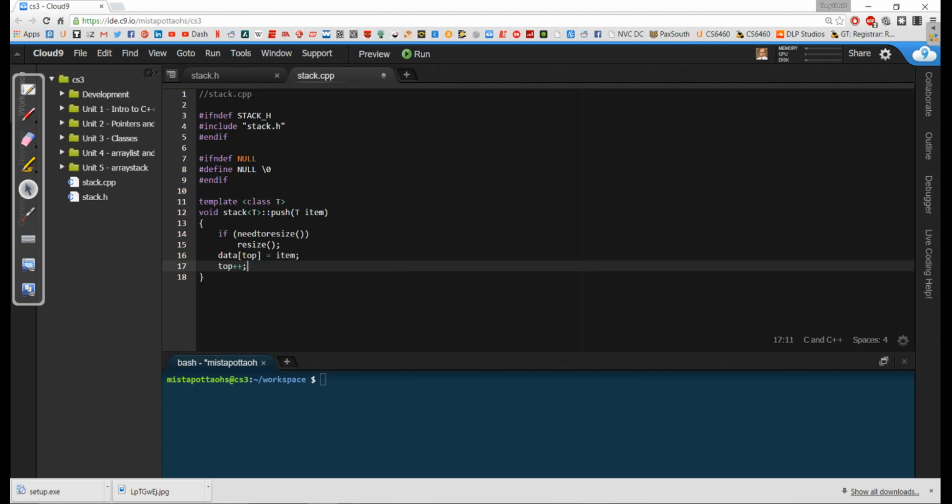Now I could combine these two steps here. I could just put data[top++], and what that does is assign item to the appropriate spot and increment automatically. But I think having it like this is a little bit clearer of exactly what's going on. So this is our push. So if we need to resize, then we'll resize it. We'll put that item in our array, and then we'll go ahead and increment to the next element of our array. All right, so that's our push.